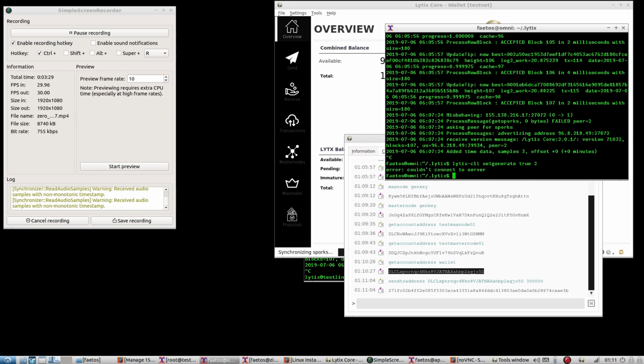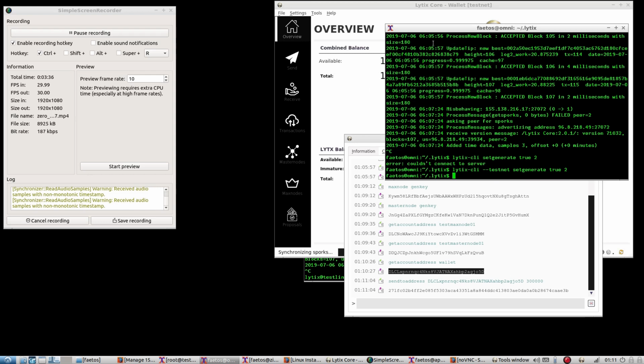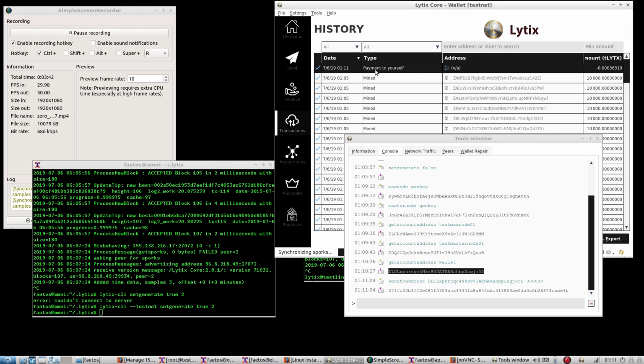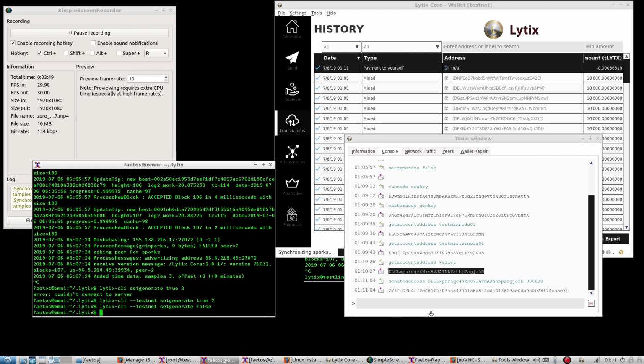Can't connect to the server. Well, that's because it's in testnet, right? So I'm doing this in testnet. Things are always a little different. So it's generating some blocks here, and we can check that payment to yourself is already being cleared. Alright, so wallet is now cleared, so it's got plenty of money in it. So what we can do now is send the big max money over for the masternode and the maxnode, and do it in one fell swoop.